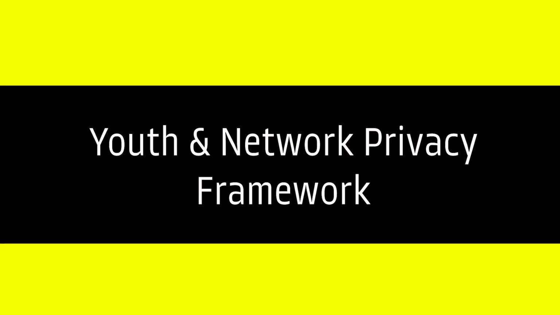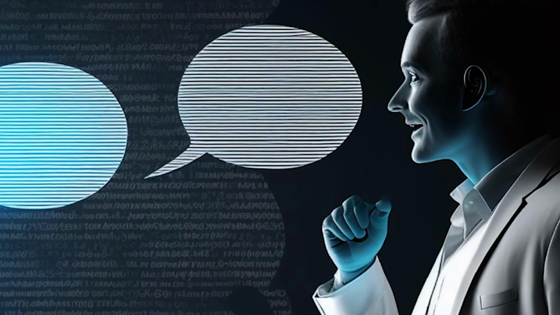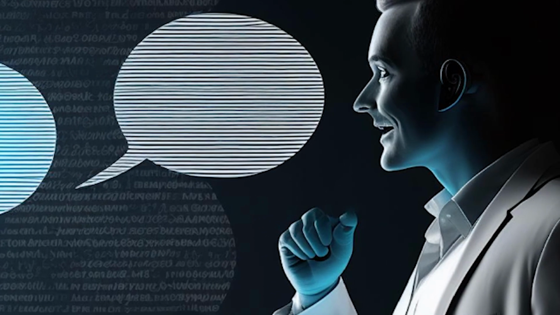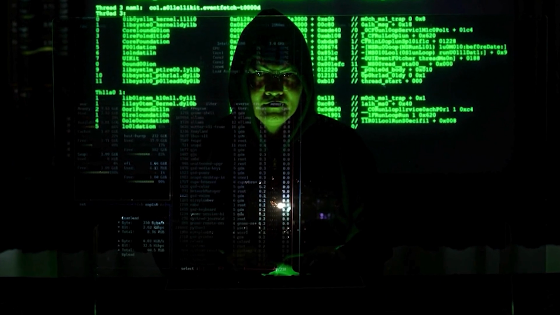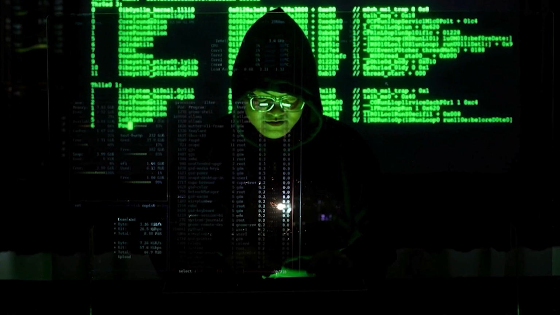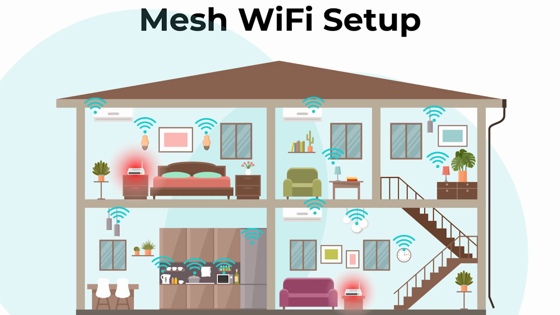Today we're breaking down the youth and network privacy framework. We're going to show you exactly how to teach safe browsing for teens, and how to spot manipulative tricks websites use, and how to lock down your entire house using a home mesh network setup.